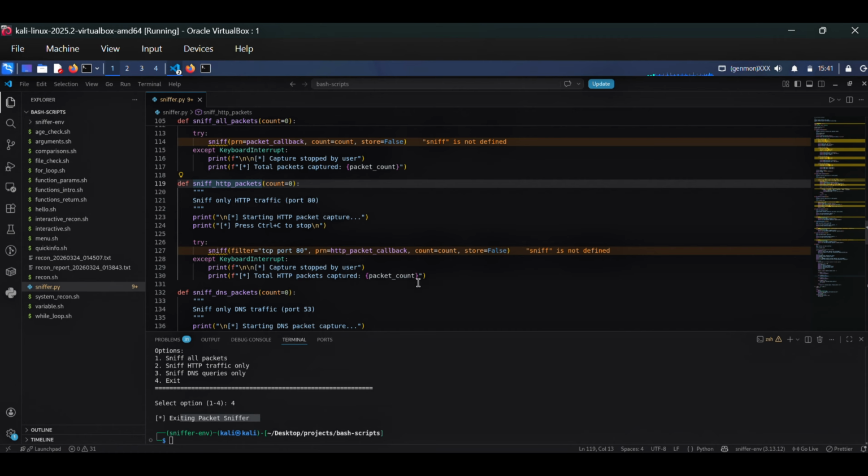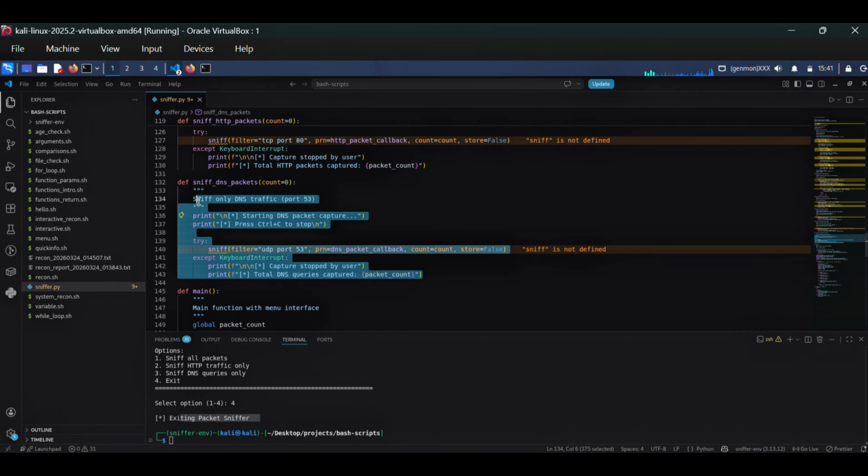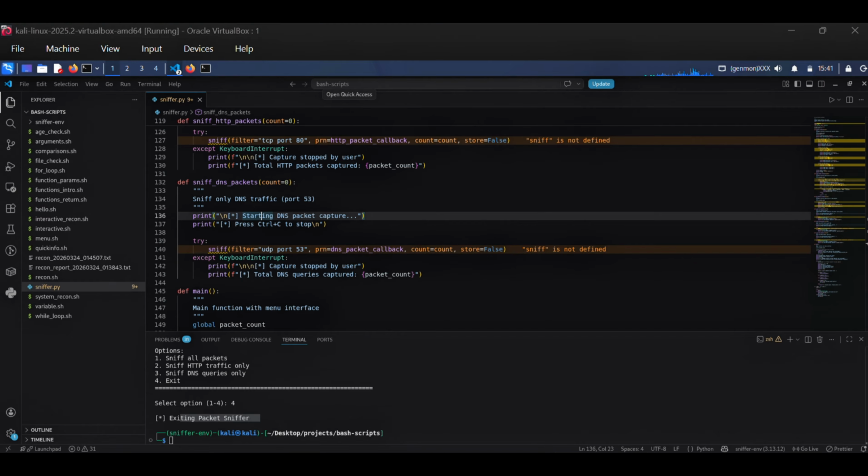We are using the HTTP packet callback instead of the generic callback because we want HTTP specific analysis. Now let's move to the DNS sniffing function here. And because DNS typically uses UDP port 53, our filter here is UDP port 53. And this captures DNS queries and responses. We use the DNS specific callback to extract and display domain names being queried. This is one of the most useful packet sniffing techniques for security analysis. DNS queries reveal what services and websites a system is accessing.